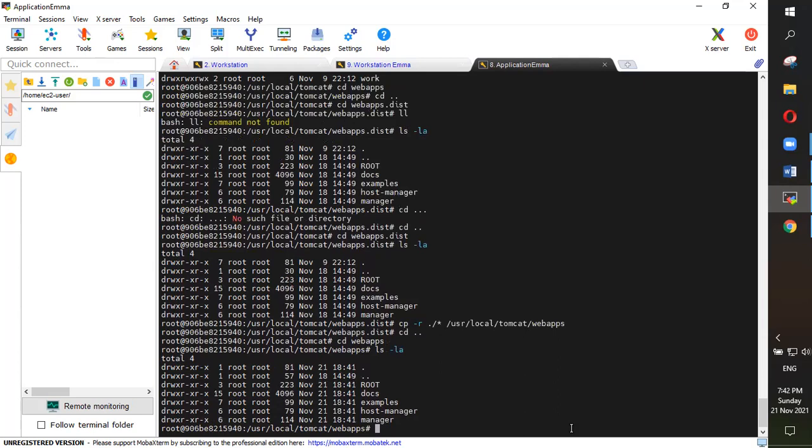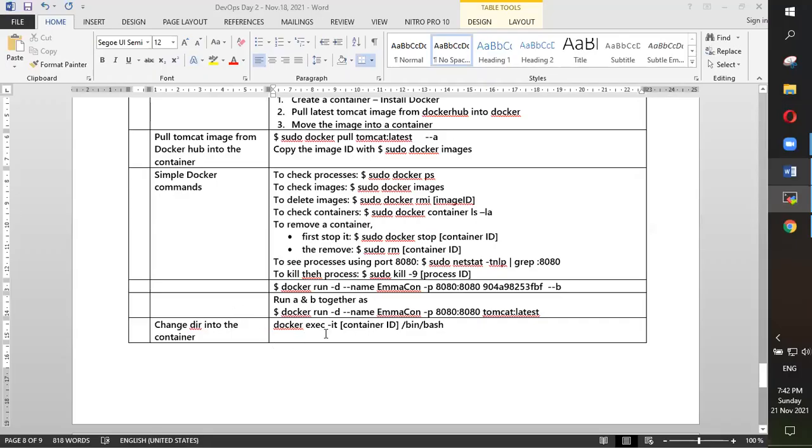So yeah, they are there now. They were empty before, but after the copy, we now find them there. Can we do a quick update?